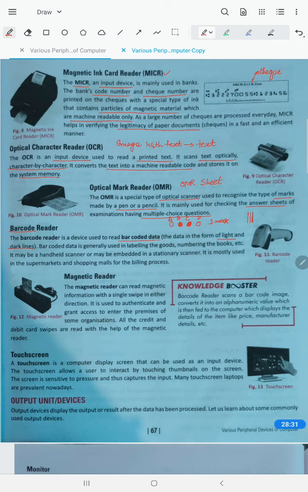So bar-coded data is generally used in labeling goods, products, numbering the book at the back. So for recognizing the code, the barcode that is fitted, we use a barcode reader. It can be a handheld scanner. You can take it in the hand, like this one is a handheld scanner, or sometimes it may be embedded in a stationary scanner also, but it is able to scan the barcode.